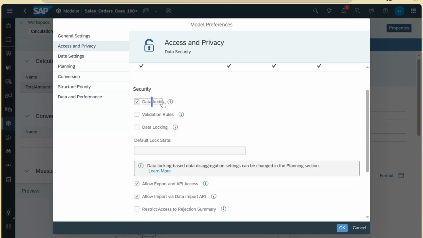So if you enable this option, whenever any data is changed, many of the time it's planning data, somebody does the planning, some have the privilege to modify the forecast data or the budget data. So in case you want to trace it, you will be able to trace it, like who did the change, what change was done. So kind of a log will be created if you check this option. So this is one of the security things which can be used for audit purposes.